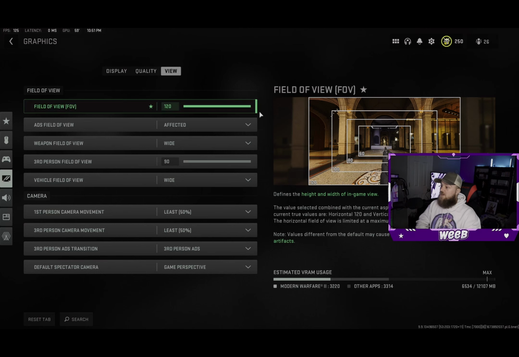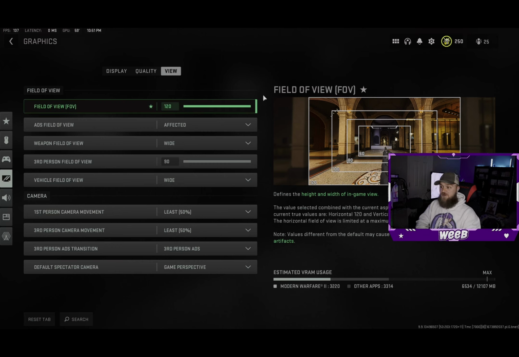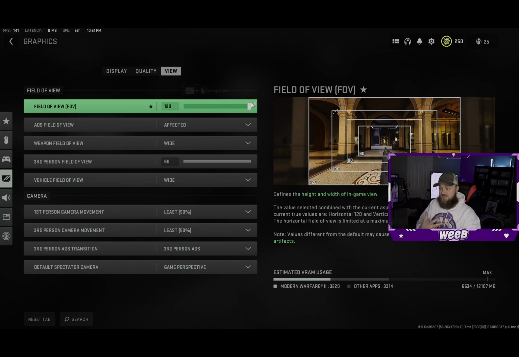Now for view, I highly recommend FOV 120. If you're coming from console, you didn't used to have this, but I know some people play a little bit lower than that for whatever reason. Maybe they can't get used to playing on 120, or maybe they just prefer what it looked like on console. But I definitely recommend at least starting out on 100 and then working your way up to 120. But personally, you can dive straight into 120. It is not that big of a deal.